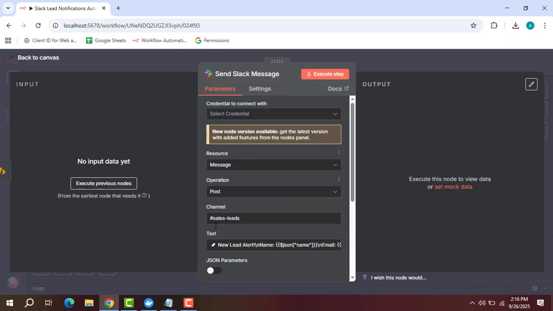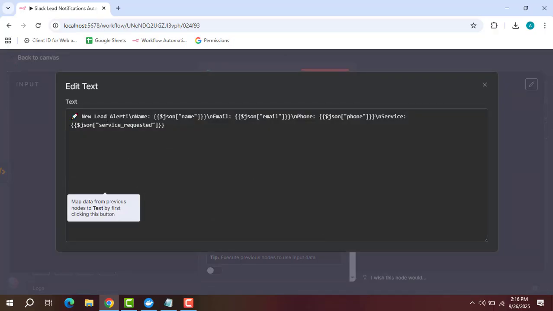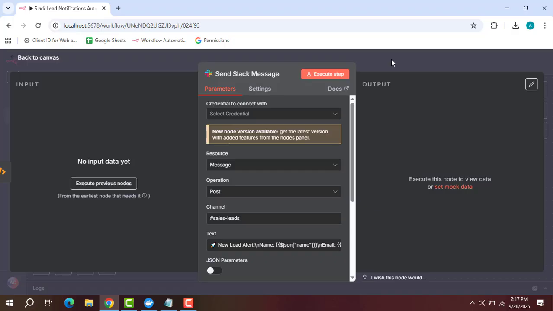Let's see an example. The channel is sales-leads-operation, post, and let's see the text that is posted. So, new lead alert: name, JSON name, email, JSON email, phone, JSON phone, and service, JSON service requested. So with this last node, you have all the tutorial ready for implementation. I will also post on my YouTube channel the JSON file, so you have the template and can modify it with your credentials.